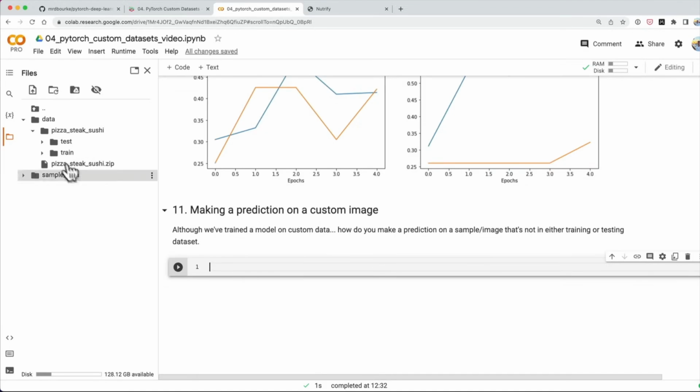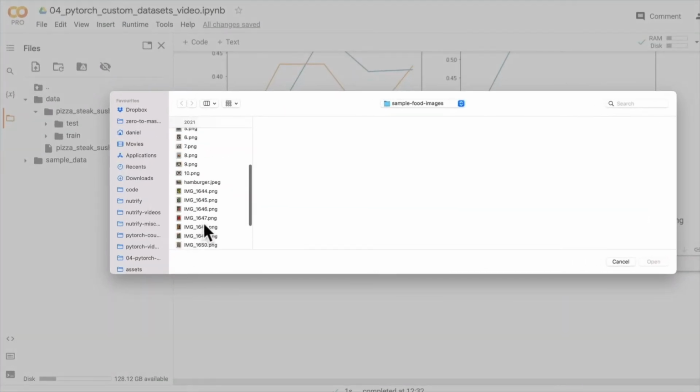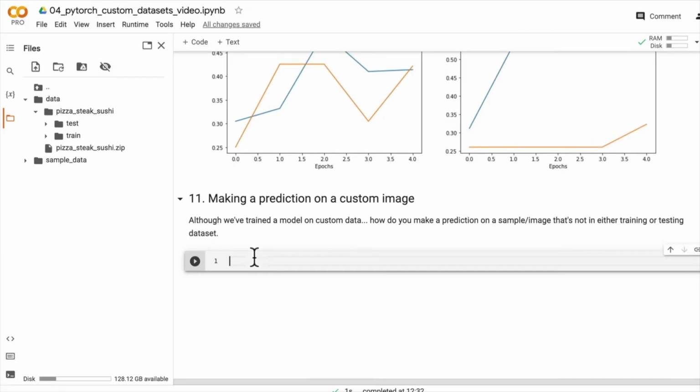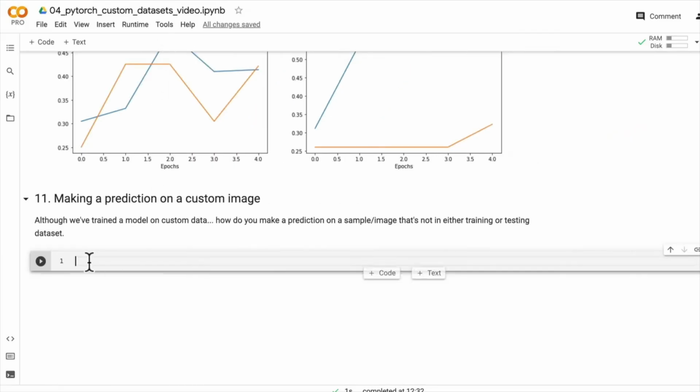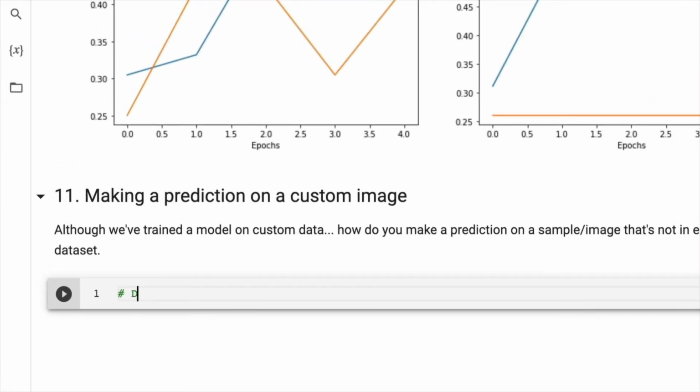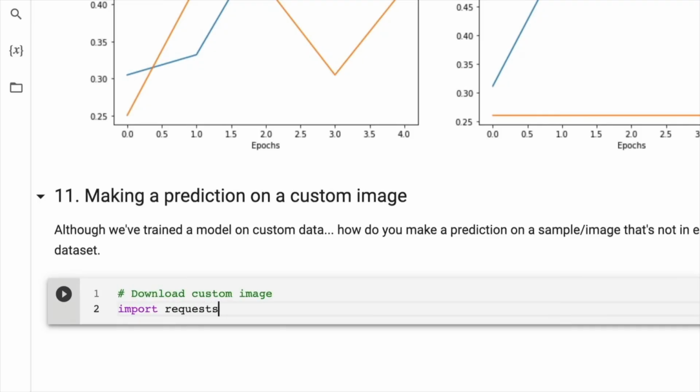So the first thing we're going to do is get a custom image. Now we could upload one here, such as clicking the upload button in Google Colab, choosing an image, and then importing it like that. But I'm going to do so programmatically, as you've seen before. So let's write some code in this video to download a custom image. I'm going to do so using requests.